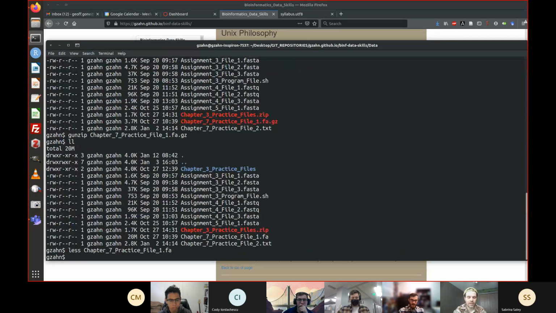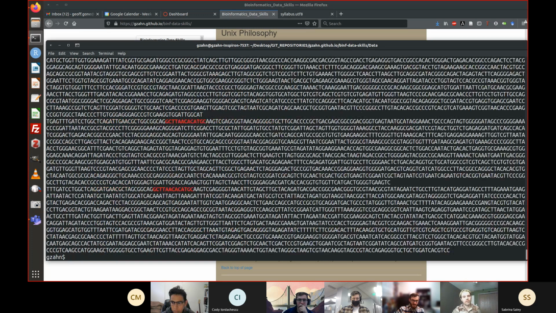We can actually just use a little program, grep, where we look for that pattern inside of chapter 7 practice file 1 FASTA. We find all the times that it's in there. If I want to see what species it came from, I can say, give me the line before each time you found that as well.